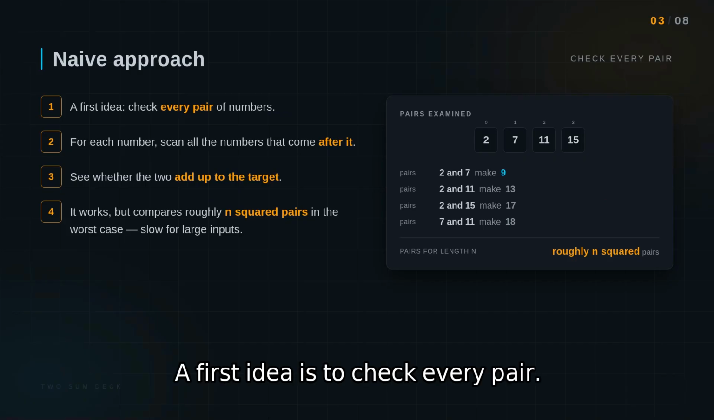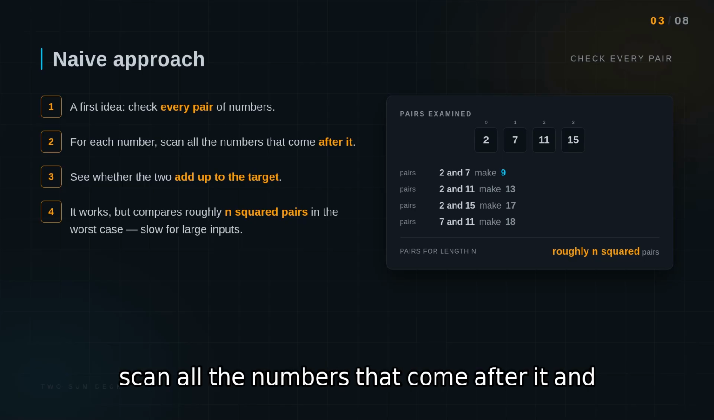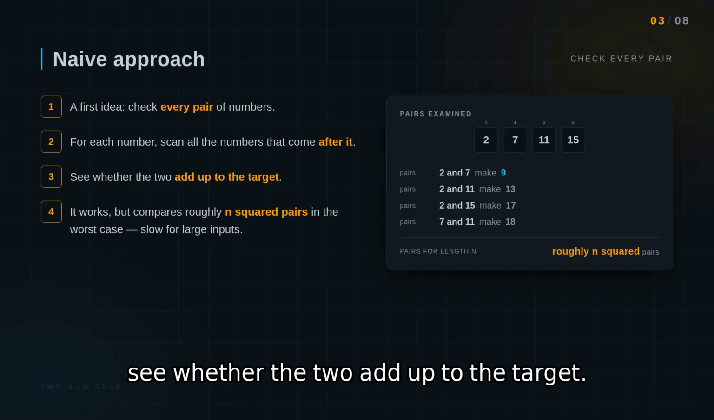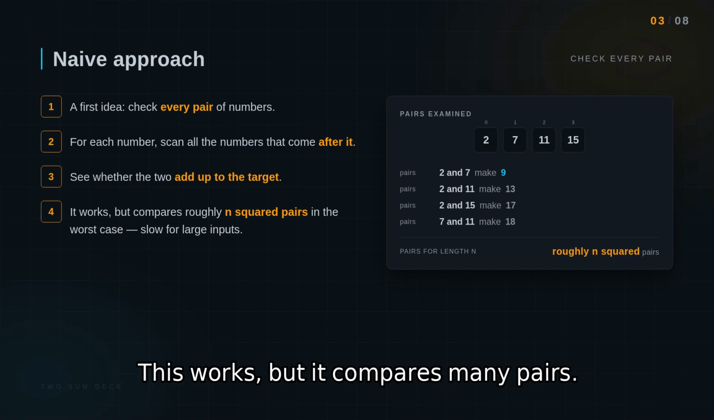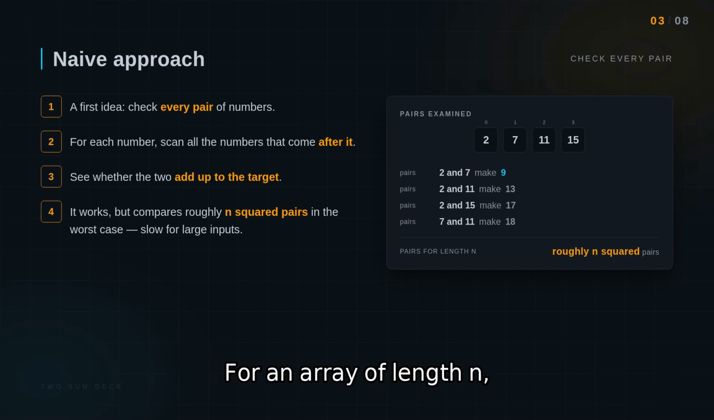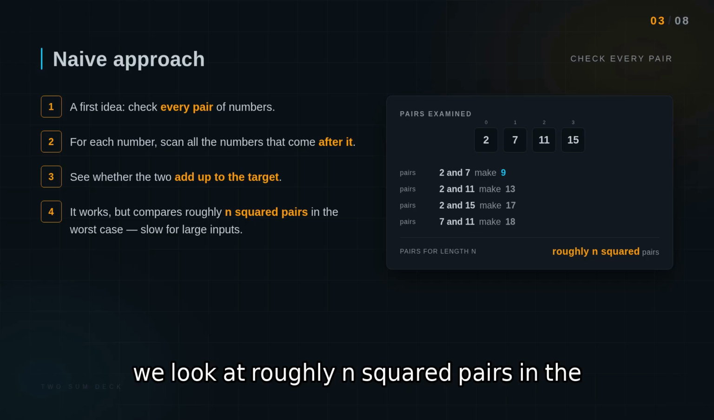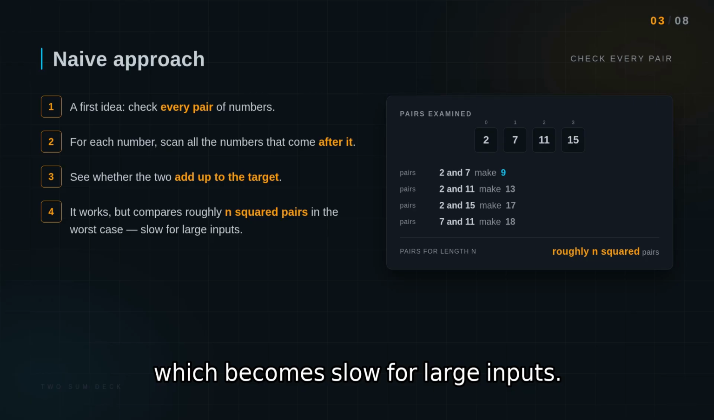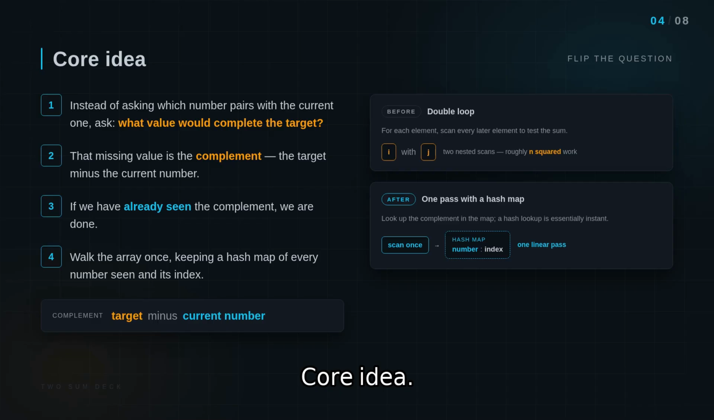Naive approach. Our first idea is to check every pair. For each number, scan all the numbers that come after it and see whether the two add up to the target. This works, but it compares many pairs. For an array of length n, we look at roughly n squared pairs in the worst case, which becomes slow for large inputs.